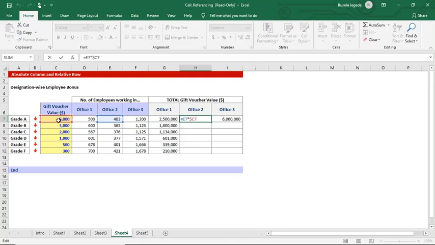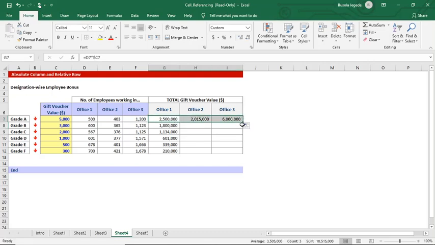So it is multiplying bonus for grade A per employee and the number of employees in Office 2, which is correct. And right here, it's multiplying bonus per employee for grade A and the number of employees in Office 3, which I want also. Now let me drag it down. Let me drag it down fully.